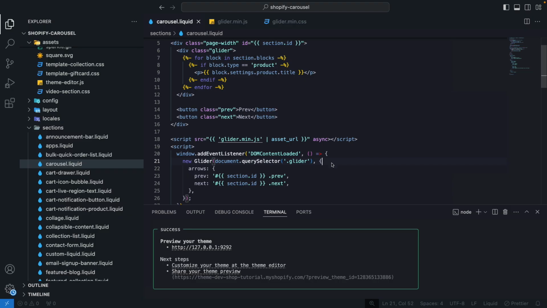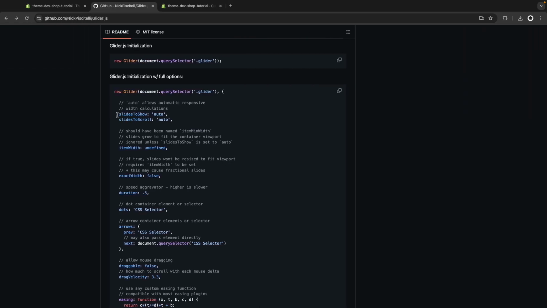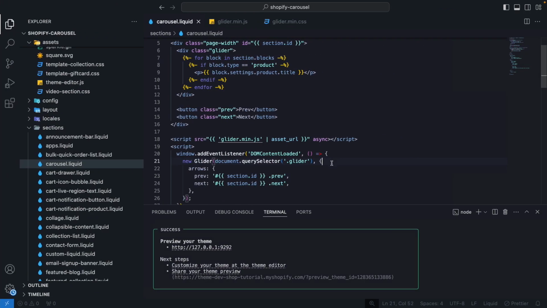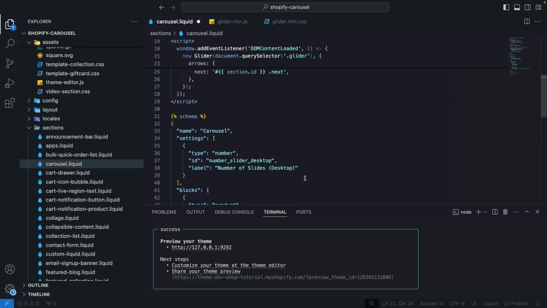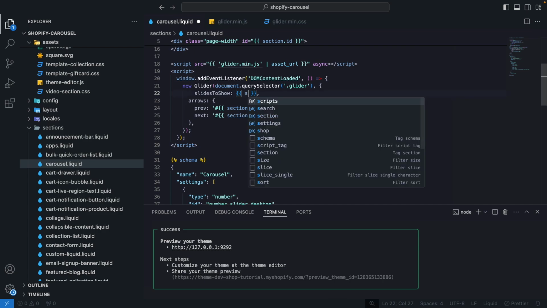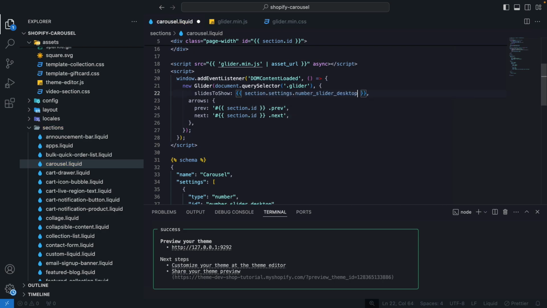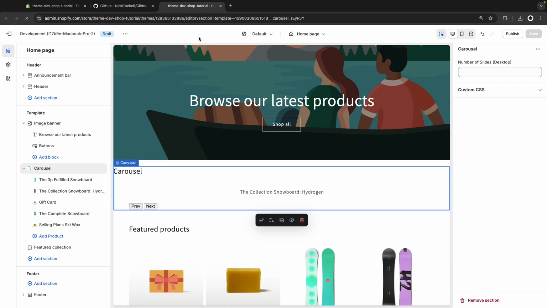Now let's implement the feature of controlling how many slides to show. For this, let's go back to the documentation over here. And we have this option of slides to show, which is exactly what we need. So let's copy this and paste it over here. In this case, we don't want this to be auto. We want this to be controlled by this setting we have over here. And actually, let's give this a default value of 1. And then let's copy this ID and do section.settings, and paste this over here. And let's see what we have now. So let's refresh this page.